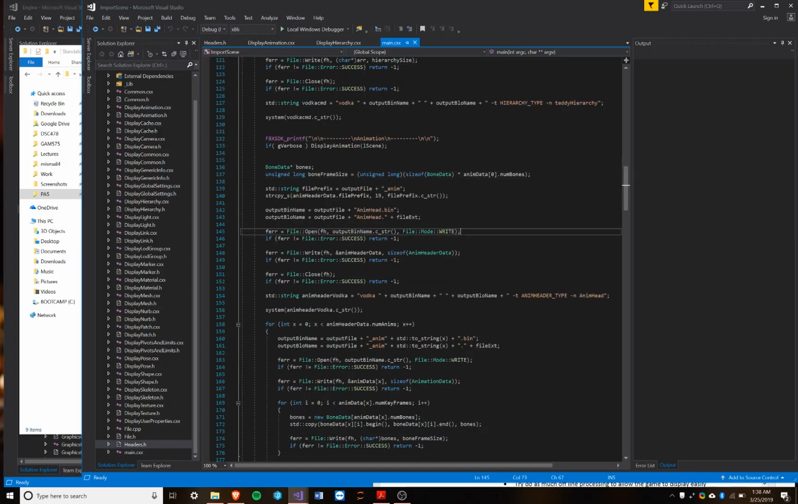First, I'll open up a file specifically for the anim header data, so that when I'm opening it in the engine, I'll be able to find the anim header type and extract that specific file, so I'll know how many animations to look for after that.